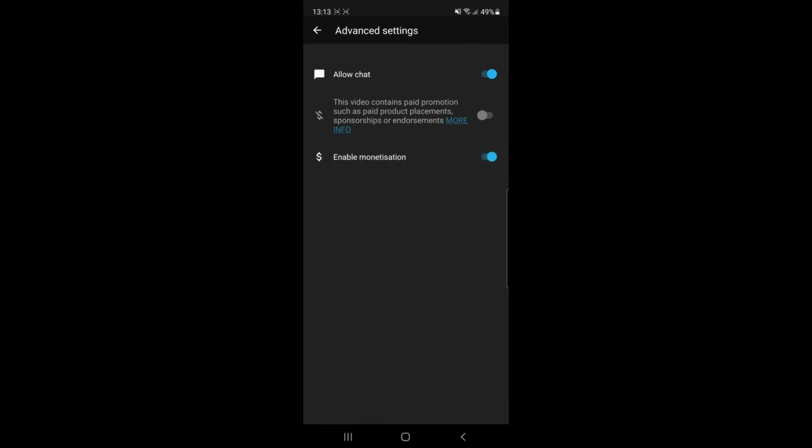Once you have enabled that option there, that will mean that your live stream is now monetized. So that is how you can go ahead and enable monetization on your YouTube live stream.